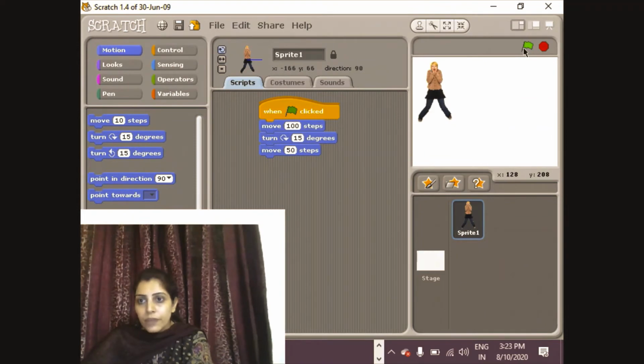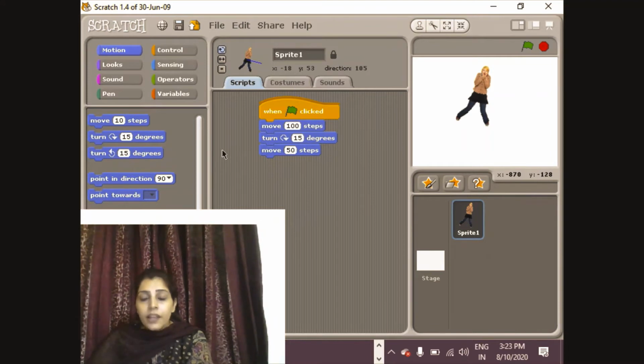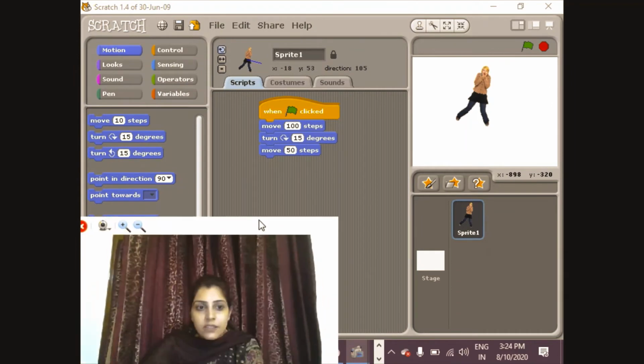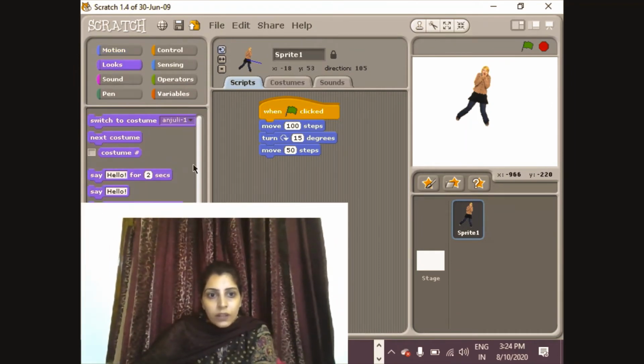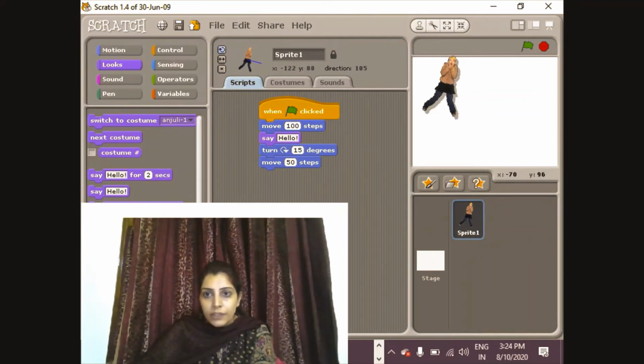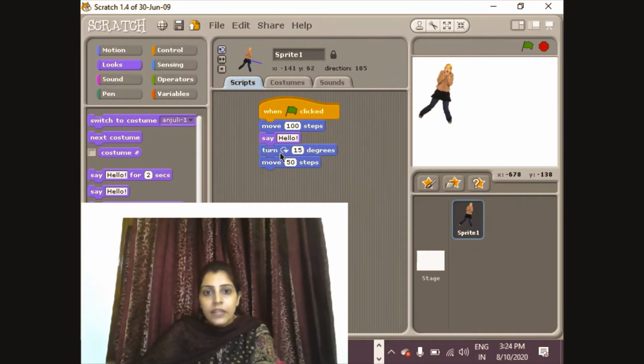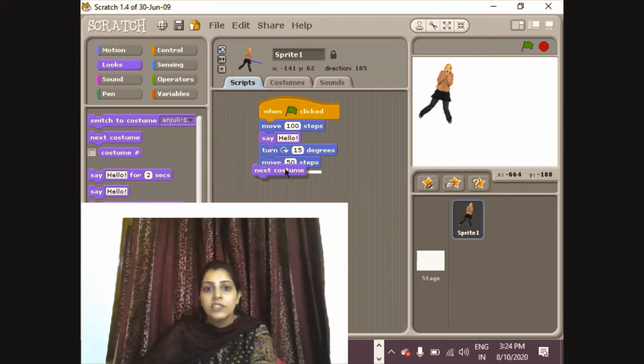So clicking on the green flag again, click on it. So you can see, right? In order to see a slow result, you can enable a wait block here. So I'm taking one more block. When it finishes moving 100 steps, I have taken a block from the looks category, say hello. You can see after moving 100 steps, it will say hello, then it will turn 15 degrees, then it will move 50 steps again, then it will change its costume.